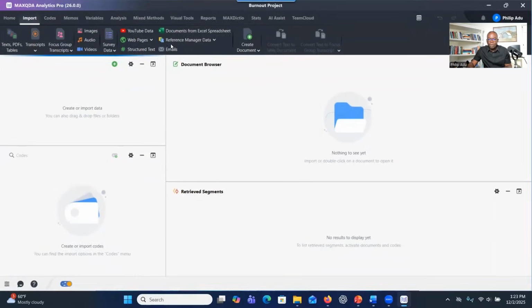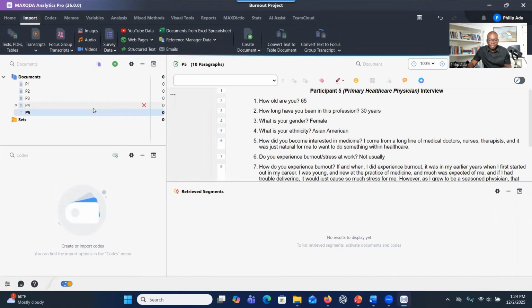Now I have opened MAXQDA. The next one is to upload all my transcripts. The easier way is to drag and drop. So you can just select all your transcripts here. I've selected my transcripts and then I drag and drop them here, right? Very simple. Sometimes there is more than one way of doing things in MAXQDA.